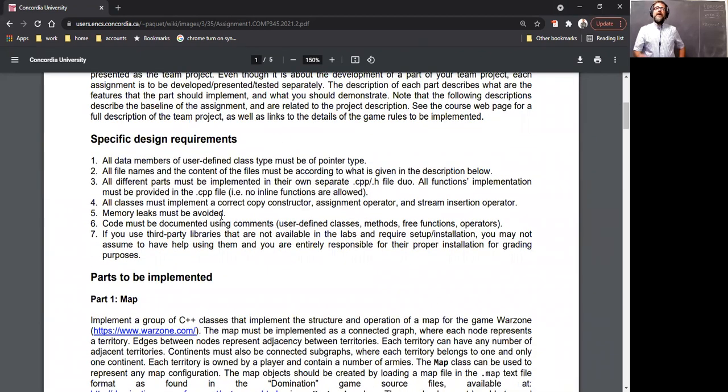So there will be specific design requirements. They're all going to be the same for all the assignments. Here I'm going to state them. Some of them have proven to not be so clear for some students, so here are some more explanations.